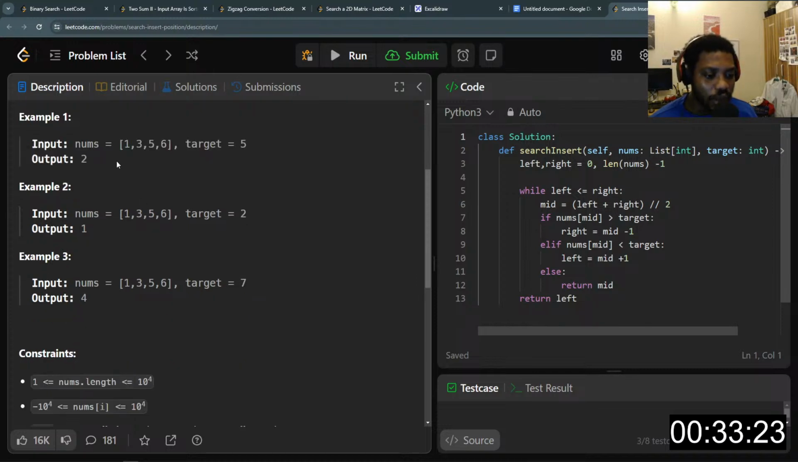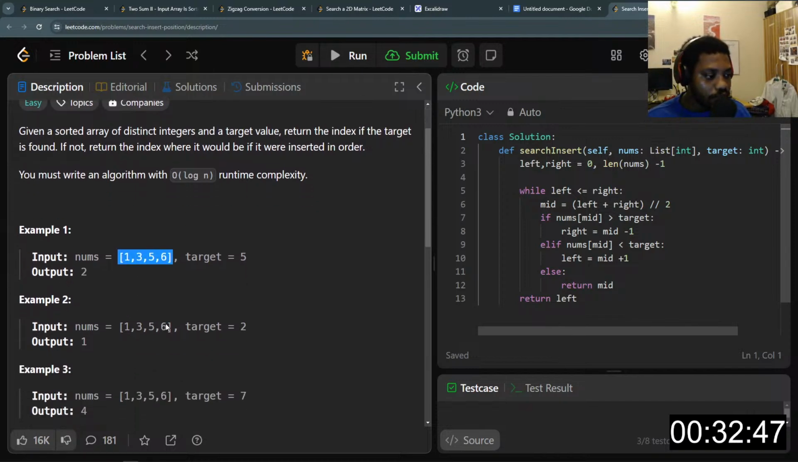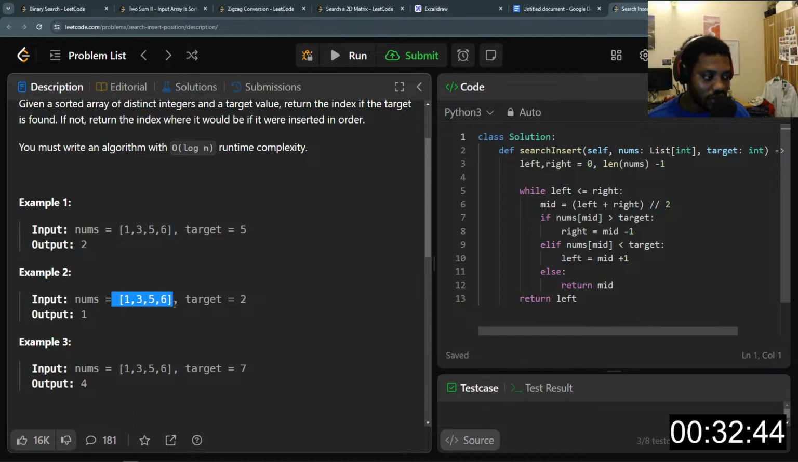So this is quite similar to a normal binary search, but this time around there's a trick to it. Instead of returning true or false if the target existed in the array, we need to return the index at which we found the target. Otherwise, we return the index where the target would have been if it were inserted in the array. Let's take a look at this. I'll just use this array here. It's 1 3 5 6.